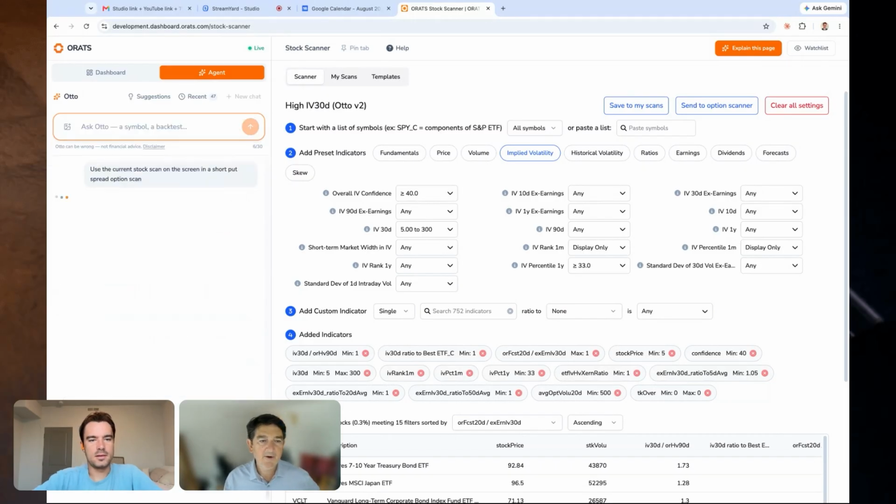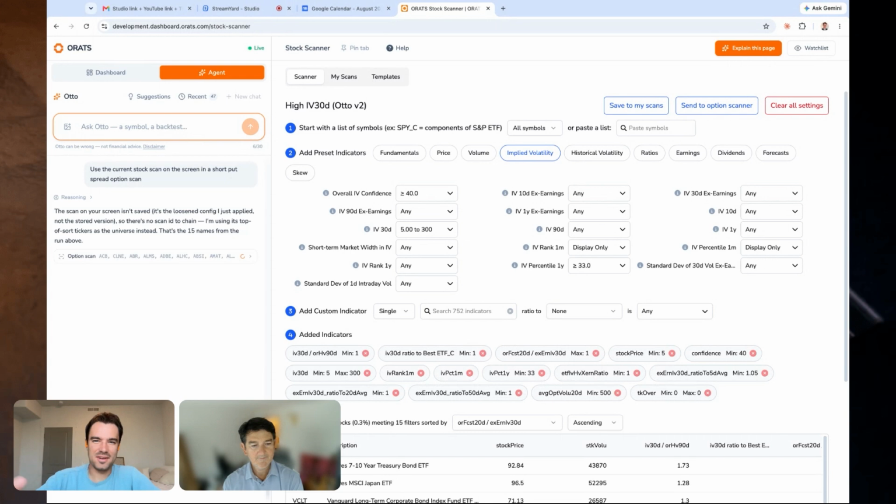And this is the great thing about Otto: it knows what's on the screen. If you're not really sure where things are in the dashboard, you can have Otto take you to where they're at. I use that a lot when I'm like, oh, is this in the risk profile or the paper trader? I'll just have Otto take me to it.